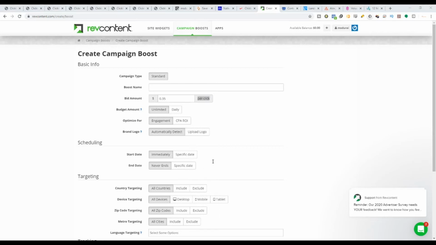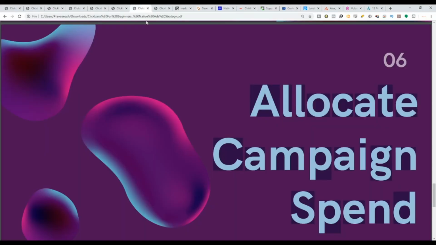you can choose between CPC or CPM, so you can determine how you want your ad to run. Usually with native ads it should be CPC, which is cost per click, and you should determine how much cash flow you want. Your main goal here is to get the highest amount of high quality traffic for the lowest amount of money. So you have to manage your cash flow properly.